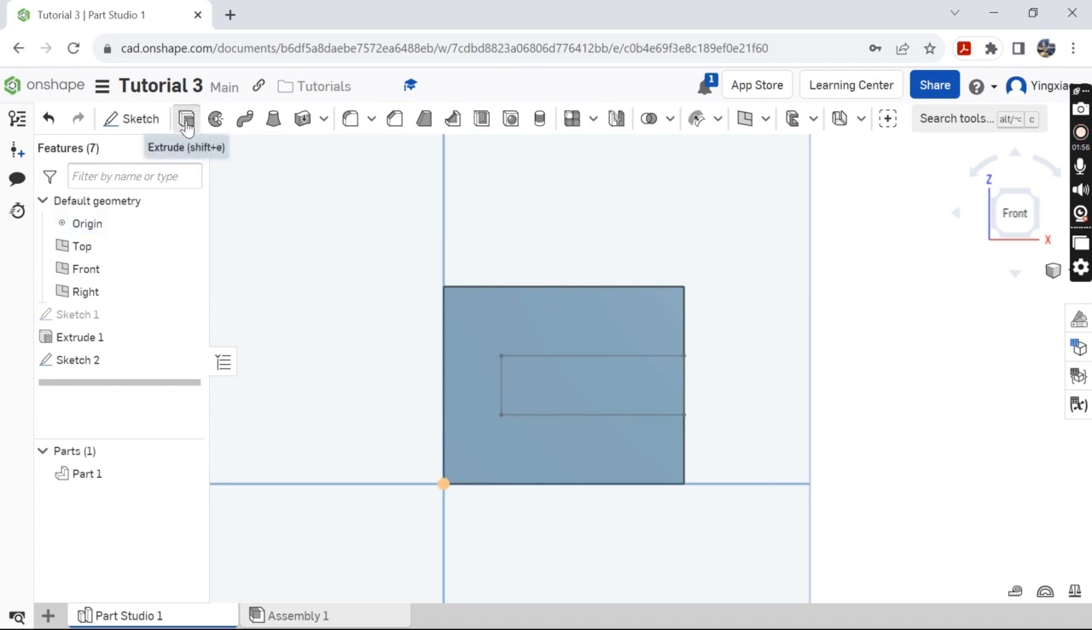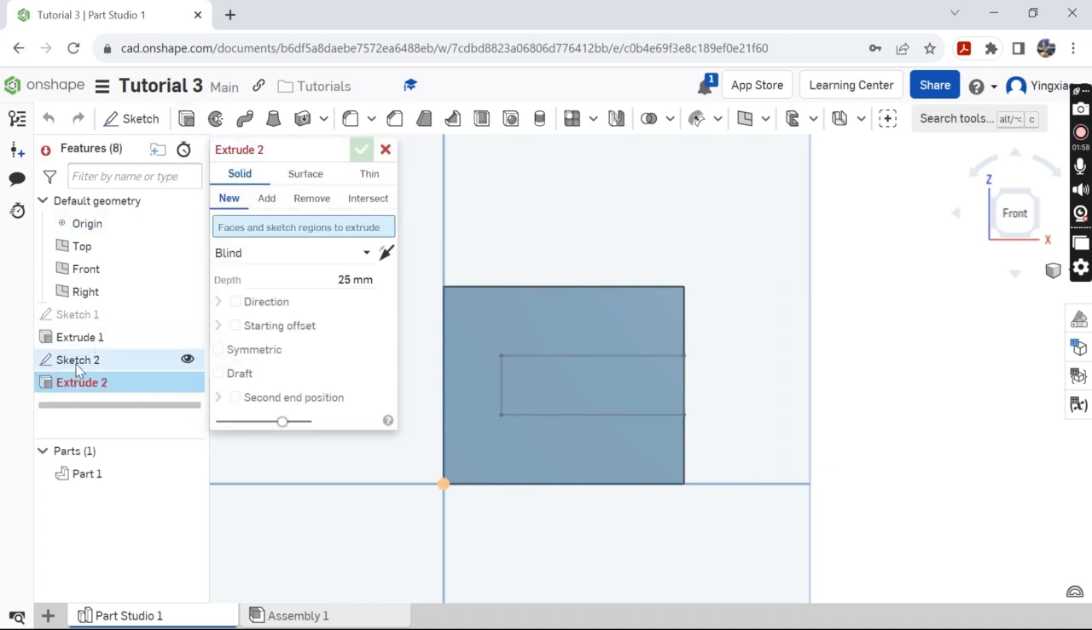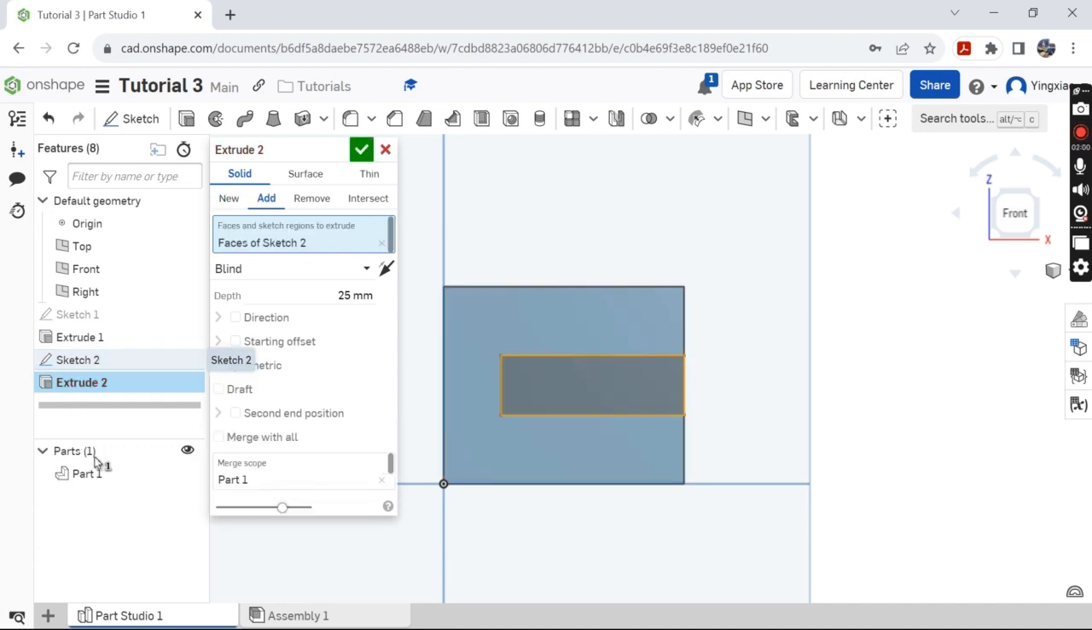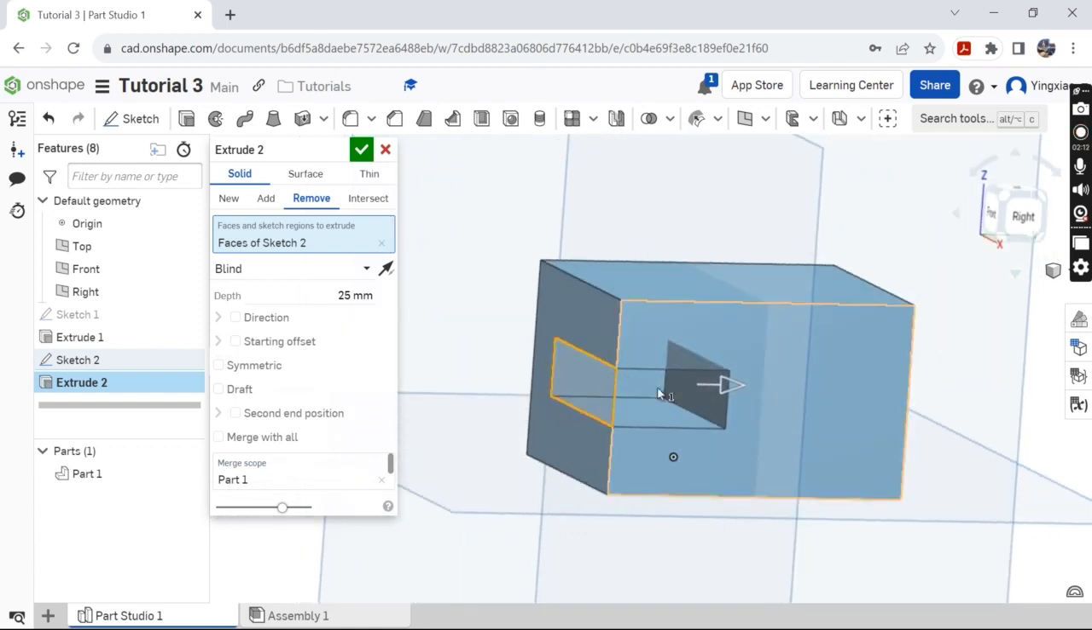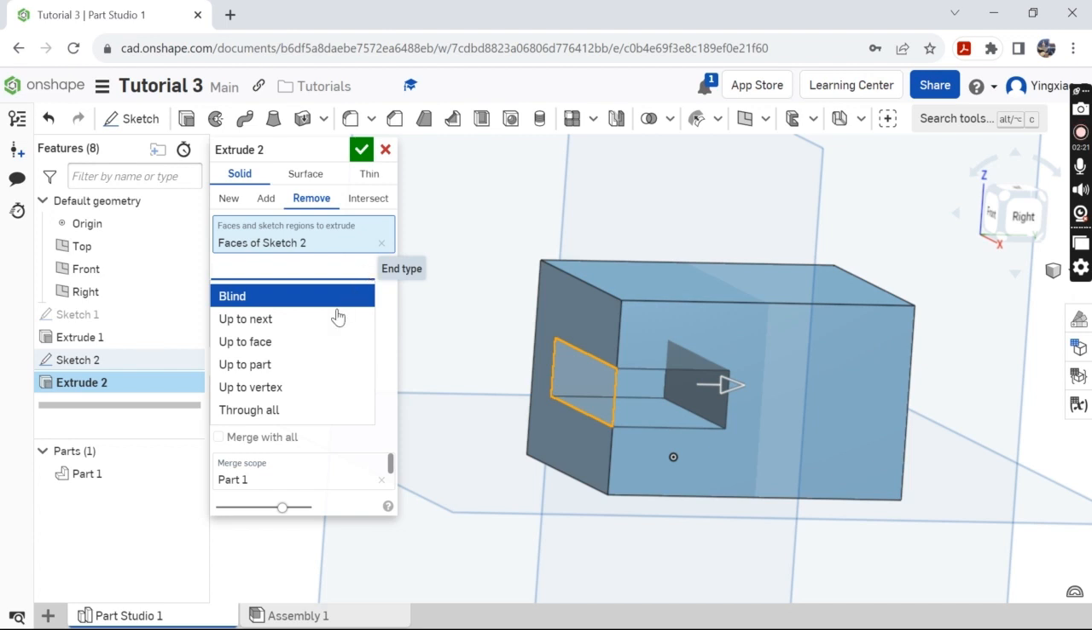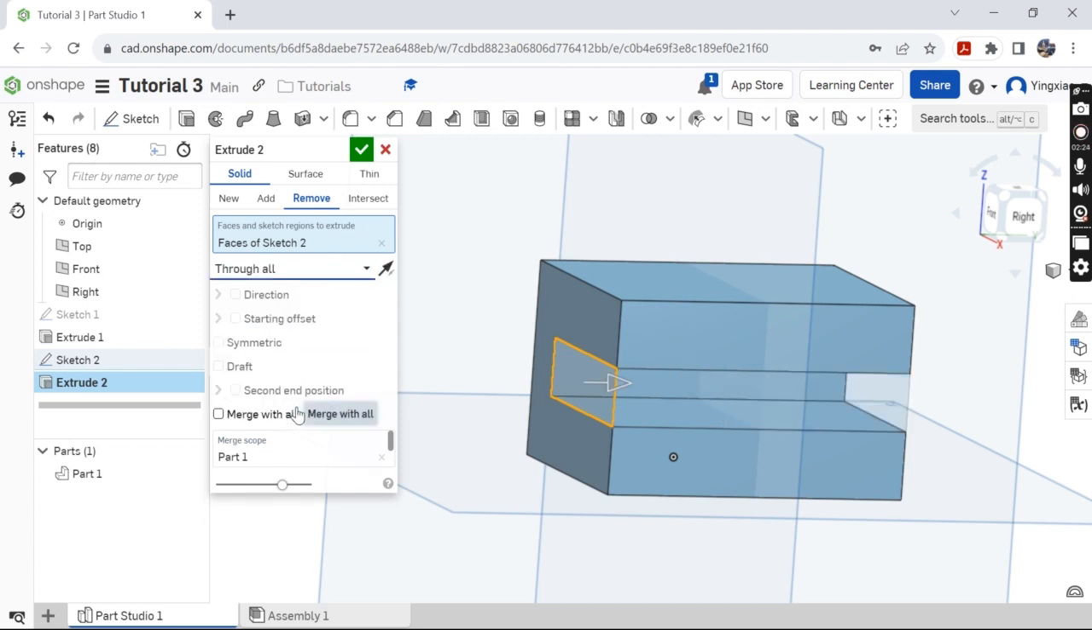Click the extrude command again and select sketch 2. At this time, let's choose the remove selection, and as you can see, we have removed the matter in the shown direction. We will change the end type to be through all, and the removing process will go through the whole block.